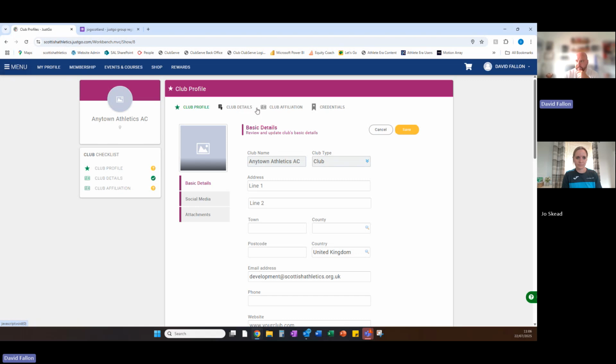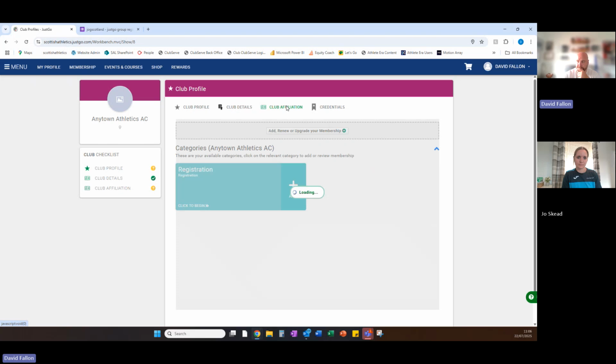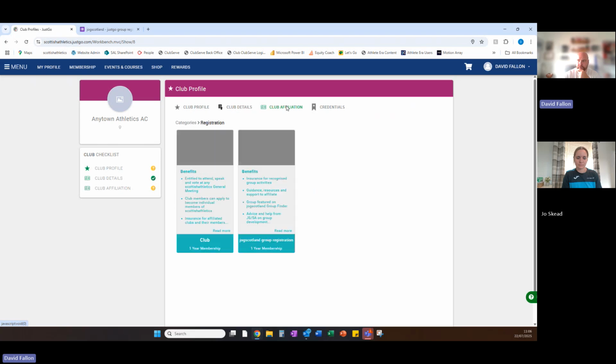What you can also do within that section is go to your club affiliation section. We won't cover this in today's recording, but this is where you will complete the jog group registration. You'll hit on Jogscotland group registration, and that will begin a journey of detail that you will need to fill out, and we'll do that in a recording that will follow in the coming days.